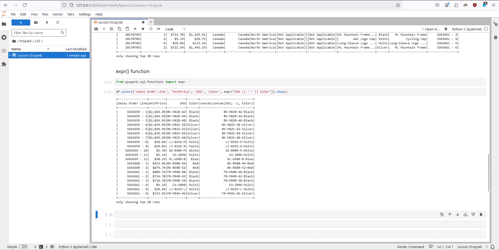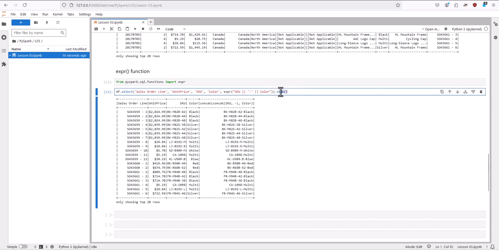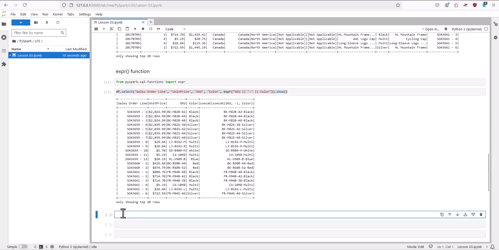But I am not happy with this name. So maybe we can use something else to rename it. We know we can use the alias function to rename this column. So I just copy this code, put it here, and then I say dot alias and give the column name.